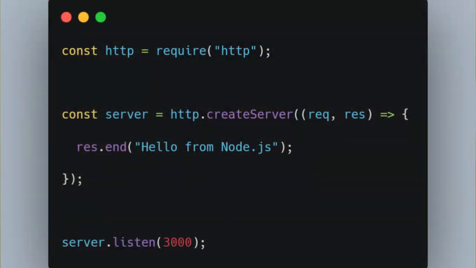Okay, so let's create a simple Node.js server. Node.js has a built-in HTTP module. Here's a basic example. First, we import the HTTP module. Then we create a server. Inside the server, we tell it what to do when a request comes in. In this case, we simply send back the text "Hello from Node.js". Then we tell the server to listen on port 3000. Now, if you open your browser and go to localhost:3000, you'll see that the message appears. And just like that, we've created a server using Node.js. But there's something much better.